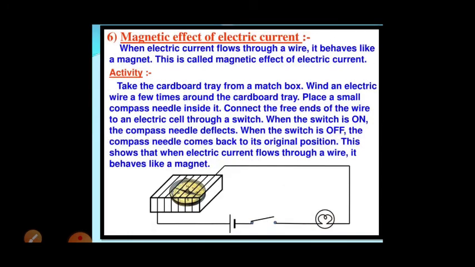Now, the magnetic effect of electric current. When electric current flows through a wire, it behaves like a magnet. This is called the magnetic effect of electric current. Here is a simple activity you can observe. Take a cardboard tray from a matchbox and wind an electric wire a few times around the cardboard tray and place a small compass needle inside it.